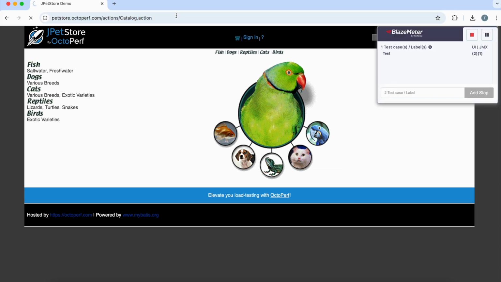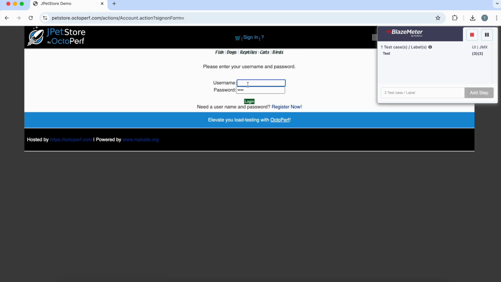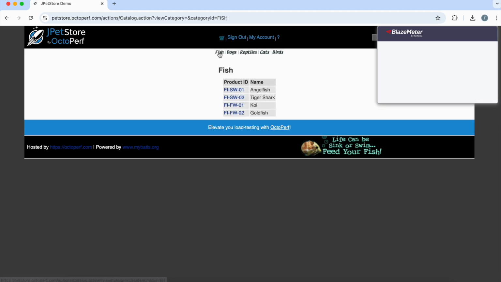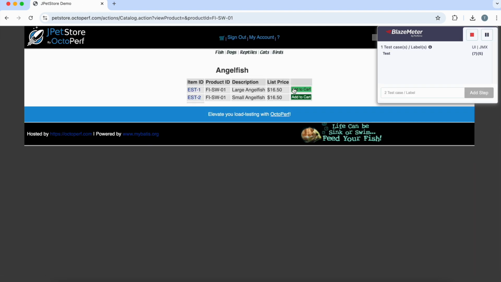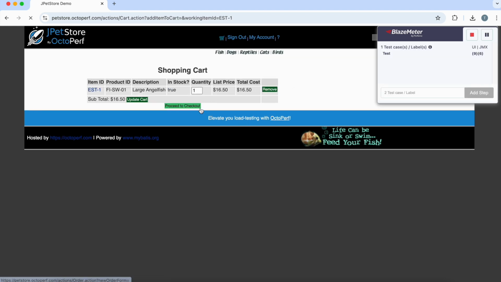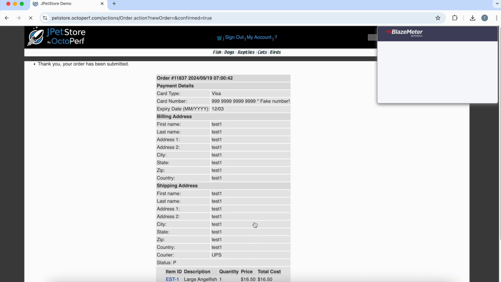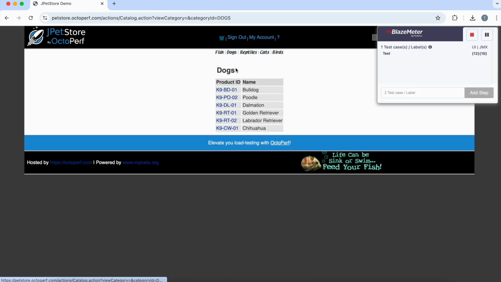First thing is I'll click on sign in, then provide the user ID and password and click on sign in. Now I want to purchase the fish, right? I will select some product ID and I will add to the cart, and I will proceed to checkout, and I will continue, and I will confirm. This purchase is done.